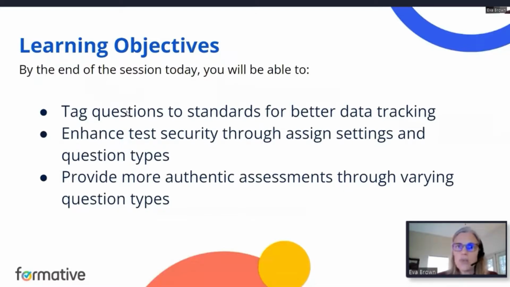So to get started with that, I want to share with you our goals for this session. If you don't already tag your questions within a formative to your standards, I want to show you how you can do that today. That's going to enable you to do some better data tracking as you are working in formative so that you can really watch the progress of your students over time.